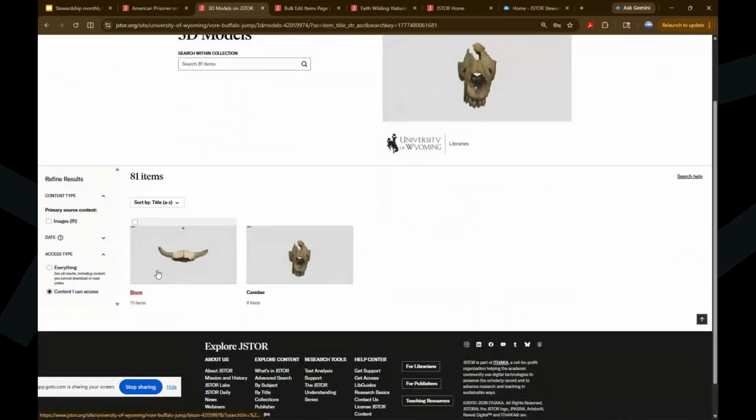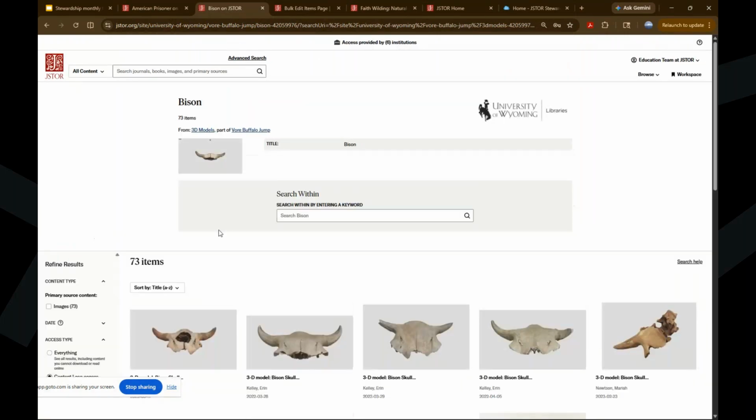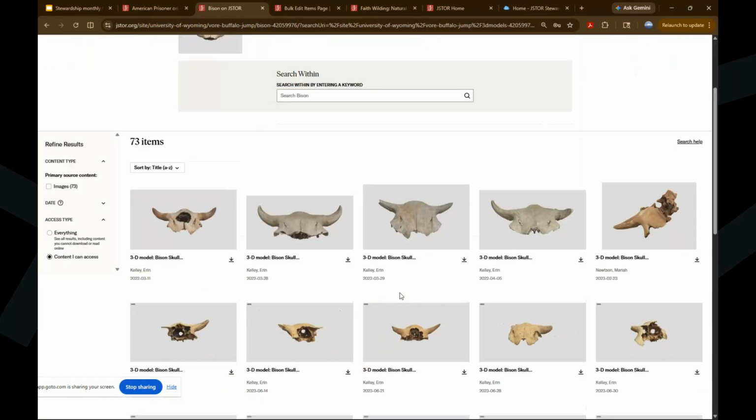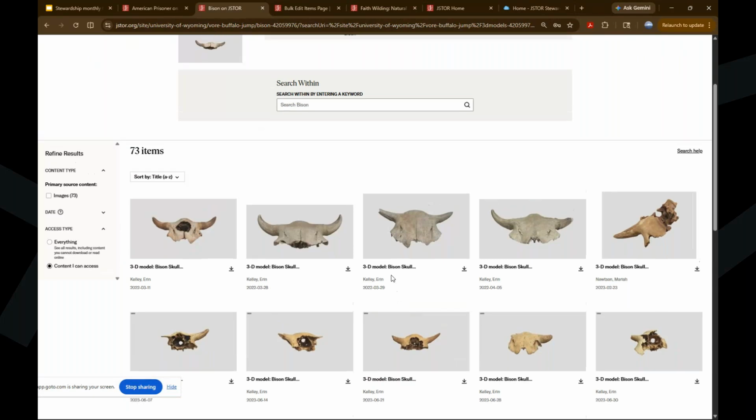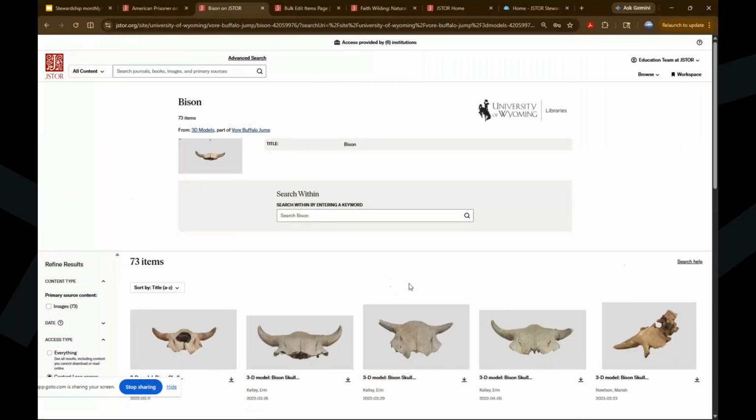this contains containers. So if I open the container called Bison, I can see those records that are relevant to that container. So compilations and containers are a way of creating a hierarchy within your collection as well, since you can nest a container within a compilation within your collection. So let's go back into JSTOR and stewardship, and I'll show you how to build a compilation.